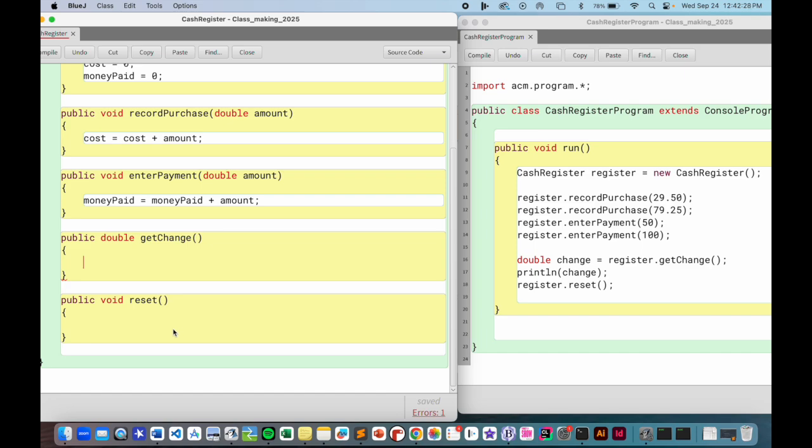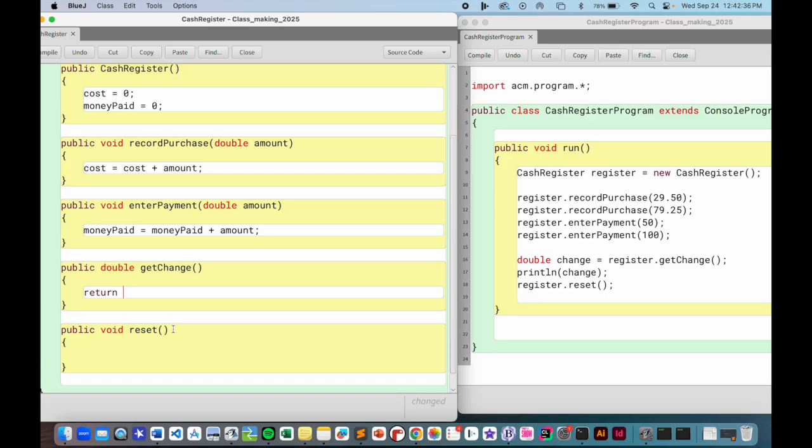Okay, get change. This one's pretty straightforward. I think all I really need to do here is return the amount that I've paid minus the cost. Money paid, minus cost. Now let's do reset. What reset is going to do is set my money paid and my cost to both be 0. So let's do that. Money paid equals 0 and cost equals 0.